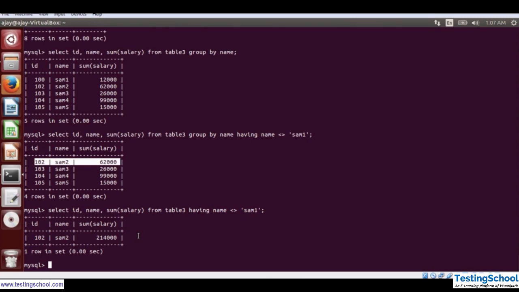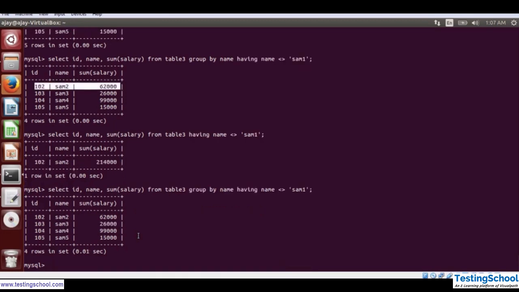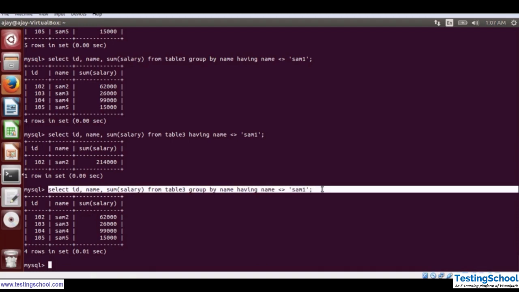So this is how you can use our having clause with group by like this. If I execute this query, then it will return the proper result, like it is grouping with name and the salary is summed for those employees. So this is how you can implement the group by with having clause.